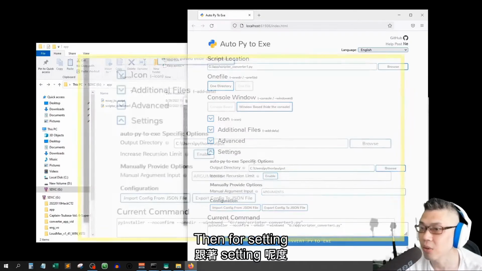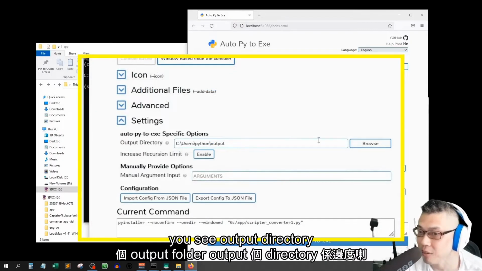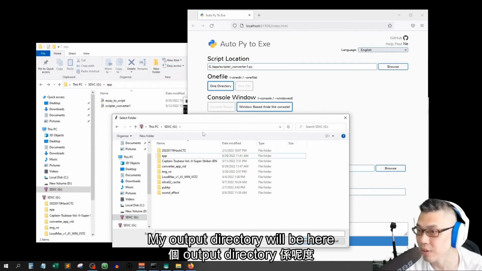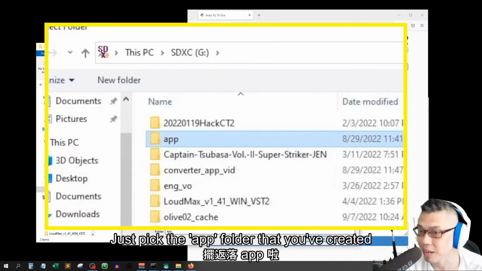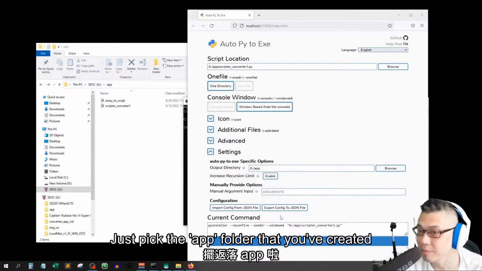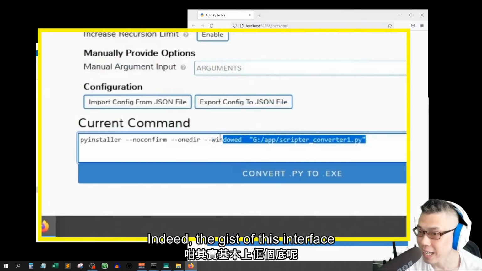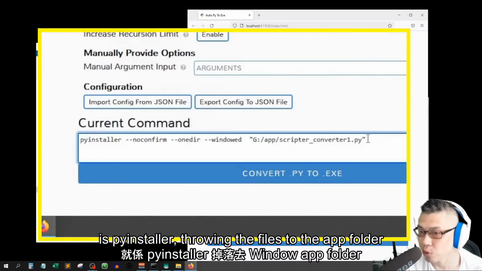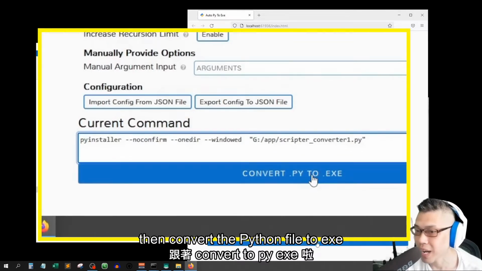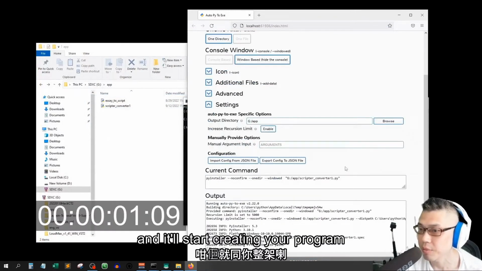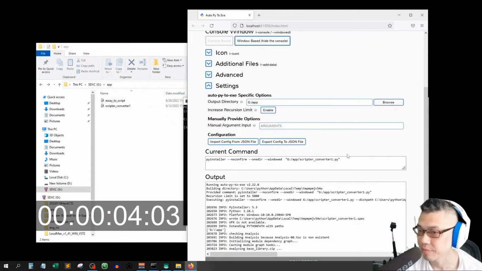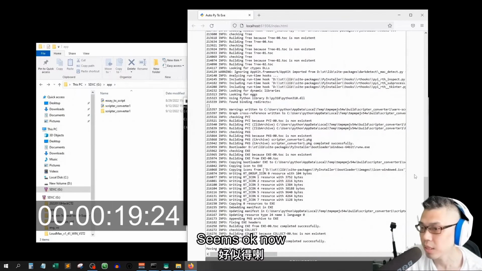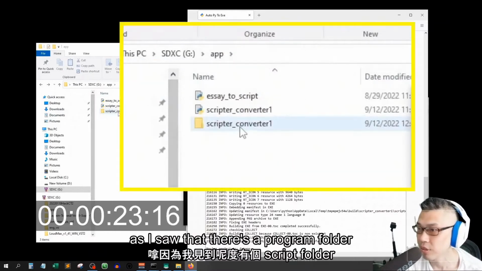Then for setting, you see output directory. That is the folder you put in your execute file. My output directory will be here. Just pick the app folder that you've created. Indeed, the gist of this interface is PyInstaller. Throwing the files to the app folder, then convert the Python file to exe, and it will start creating your program. I recall that it took quite a while. Seems okay now, as I saw that there's a program folder.